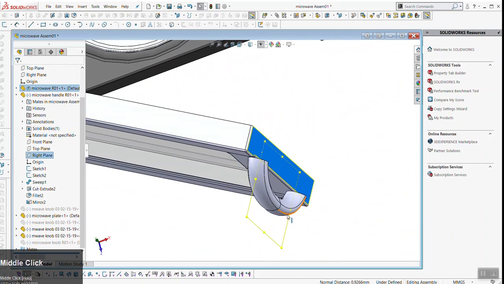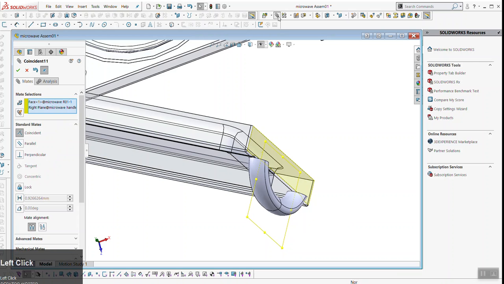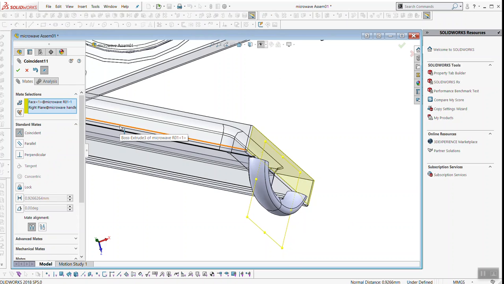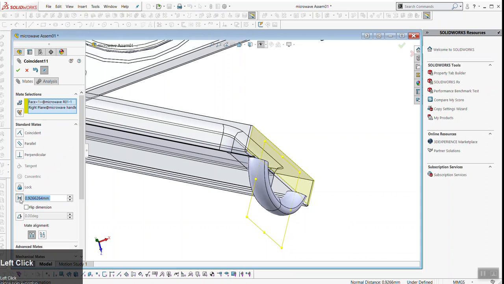So SolidWorks doesn't care about anything else in this instance. It's only looking at the right plane in relationship to this flat face on the side. The first thing SolidWorks says is, hey, do you want these to touch? And I'm saying, you know what? No, I don't want them to touch. I actually want them to be offset from each other because I don't want that handle to be centered on the edge of the door. I want it to be inside a little bit.